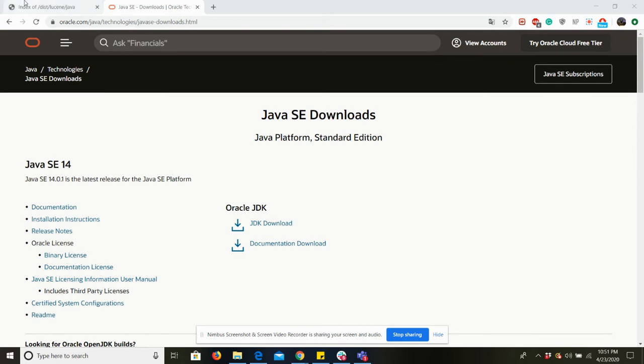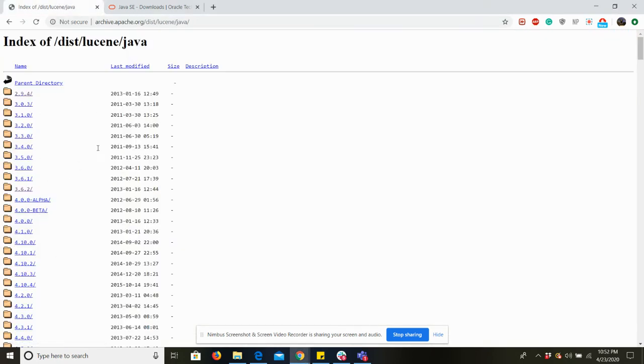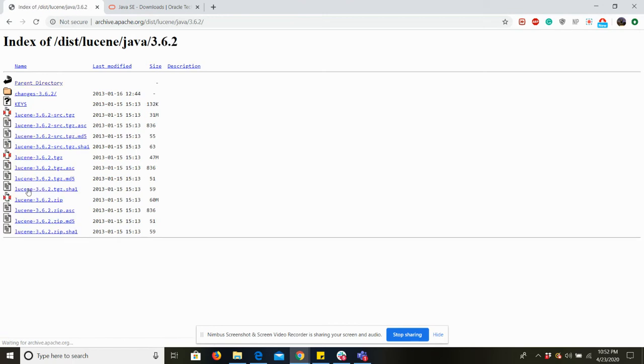So the page is going to look something like this. So you can download the latest version, whichever library you want. I'm going to download the 3.6.2 library version. In case you are working on Windows, then it is a .zip file. If it is Linux, then it's a .tgz file. So once you've downloaded the libraries, you'll have to unzip the file. So congratulations, you have successfully completed setting up of the Lucene environment. Now we can start with our first Lucene application.